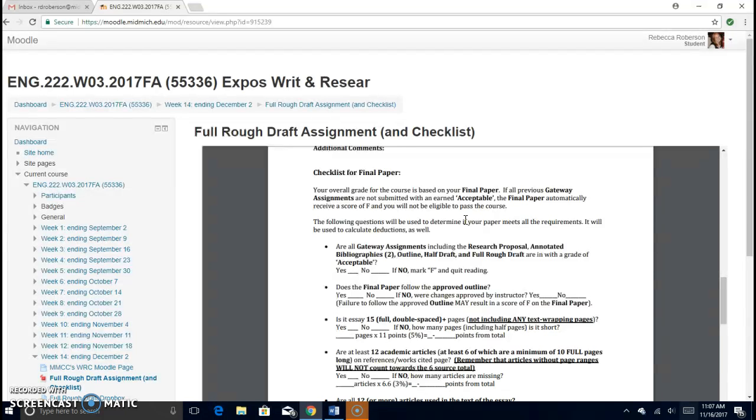I'm happy to check that out for you just to make sure that everything is a-okay before you submit the final draft. Remember, if you do not have all your gateway assignments submitted or some of them are unacceptable and haven't been revised, it's an automatic F on the final paper and you're not eligible to pass the course. The second question is, does the paper follow the approved outline?